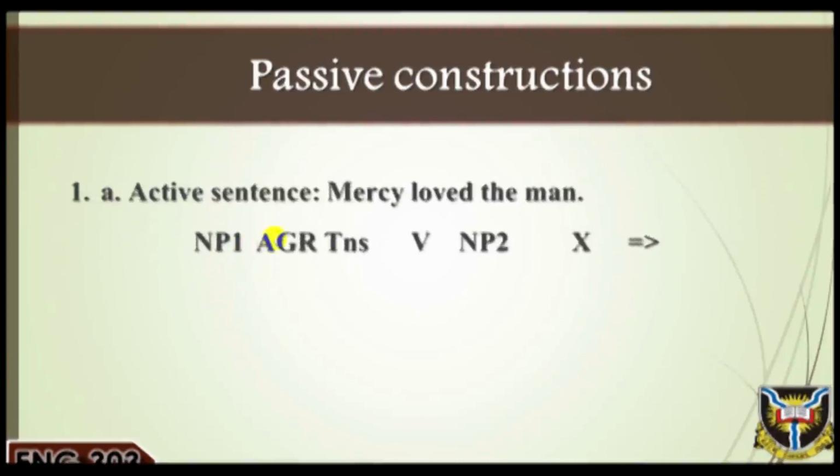However, these items are not in their logical positions. Hence, we can say that this is not an active sentence. So, to explain its derivation, we return those subject and object as well as verbal elements to their logical positions. The product is an active sentence written below. Mercy loved the man.